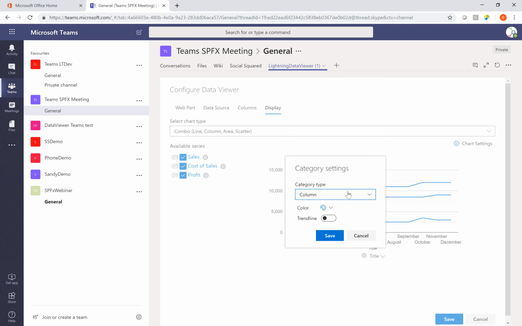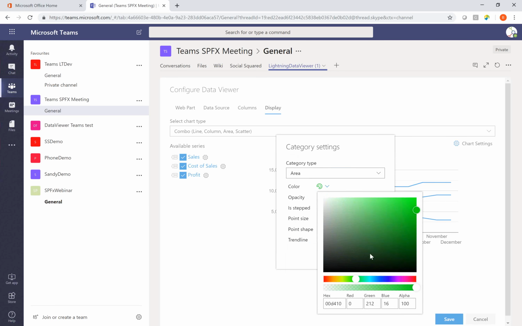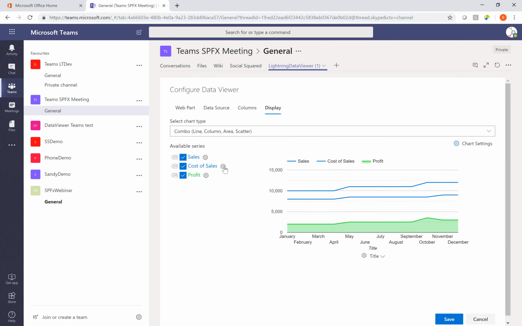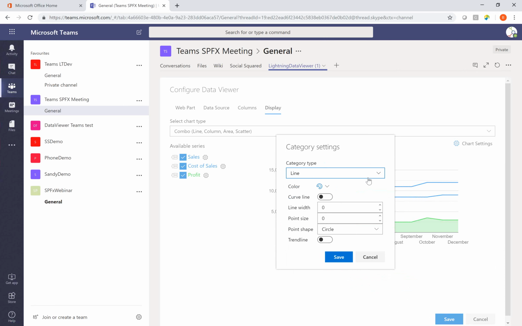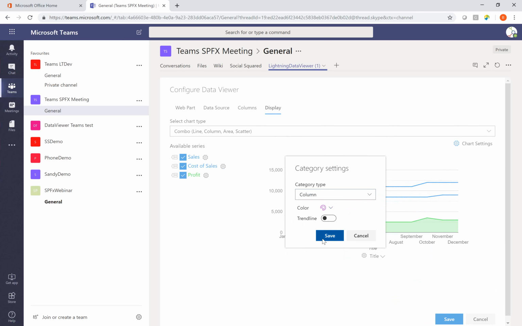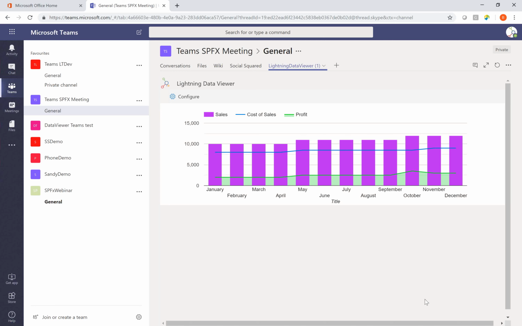So we can show profit as an area, which makes sense, and we can choose the color of that area. So again, the rotten green comes out. We can show the cost of sales as a blue line, that sounds good. And then we could show the actual sales as a column and choose our color for that. So I don't know, purple. So there's our chart configured, and we basically hit save, and there it is. So we can work with data in that way.